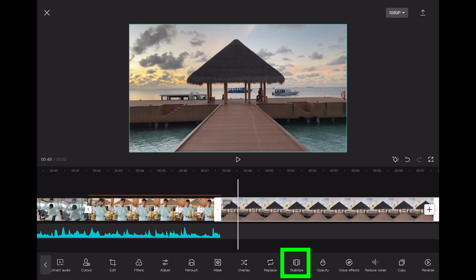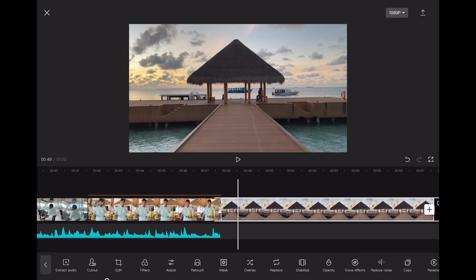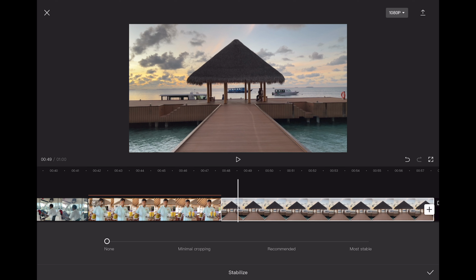Tap to bring up the Stabilize controls. It's very simple, you just have a slider which allows you to set the amount of stabilization you want to apply. To stabilize your footage, it needs to crop some of the image so that it has a safety zone to work with. And the higher you set this stabilization setting, the more it's going to crop into the image. Anyway, let's try maximum just to see what happens.